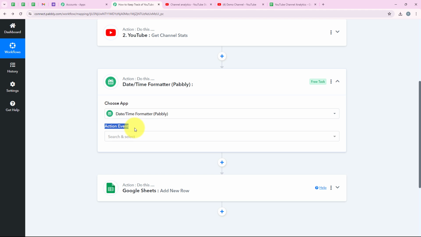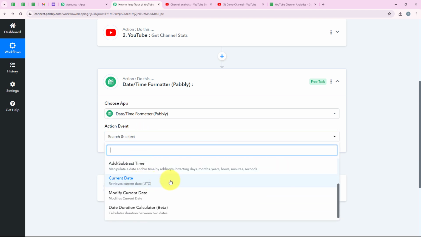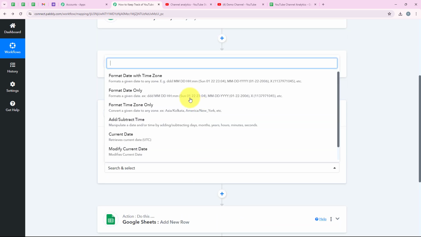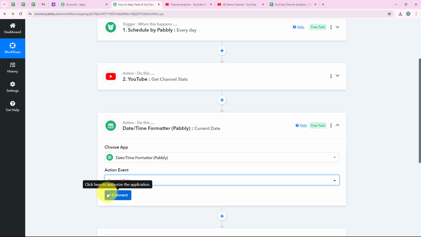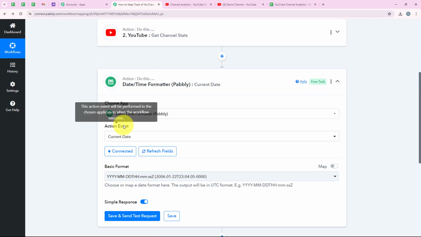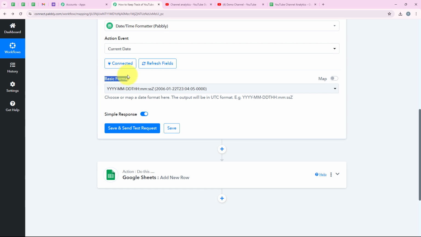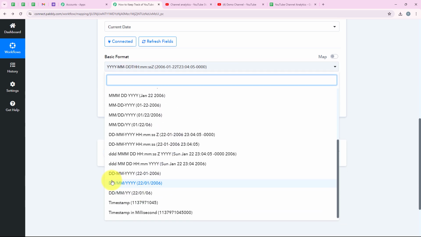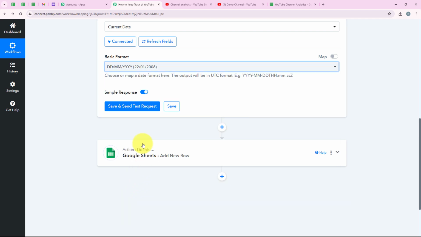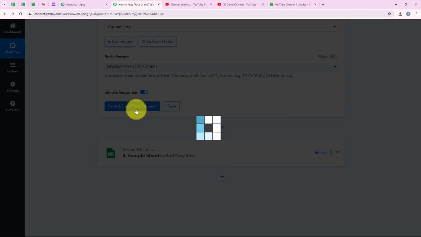And now for the action event, we are going to select current date, because we want to add the current date in our Google Sheets. You can use this Date Time Formatter to format date with time zone, format date, or format time zone only. So I'm going to select current date right over here, because that's the need of my workflow right now. And now we are going to click on connect. As you can see, it is asking me for the format I want the date in. So I want the date in this format, which is date, month, year. So I'm going to select it and then click on save and send test request.